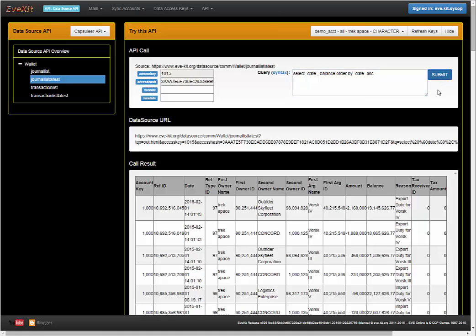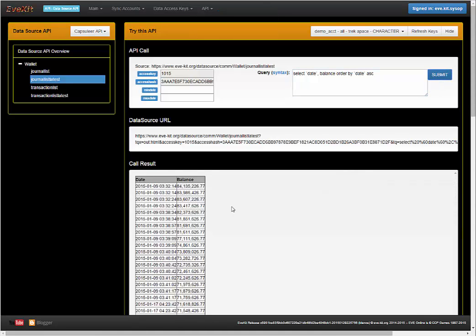If you click submit on that, you get basically the same thing, but now everything starts from the earliest entry we have, and the balance looks like it's going down, which isn't great. You can play around with other variants of queries here, but anything you type in here is automatically put into this URL at the bottom.